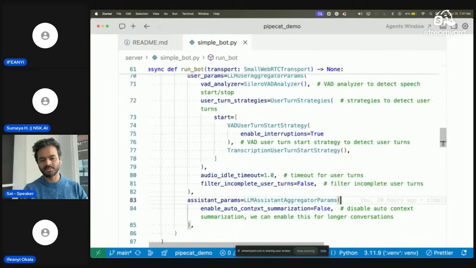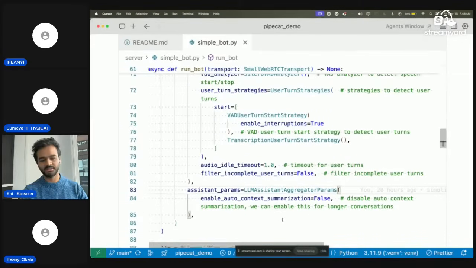And similarly, in the LLM, as we aggregate this user history, like LLM assistant conversation history, we also have an option to automatically summarize the context that happens between user and LLM, right? Like I mentioned, when the conversation is quite large, then we can automatically summarize it in the backend using Pipecat's existing functionality.